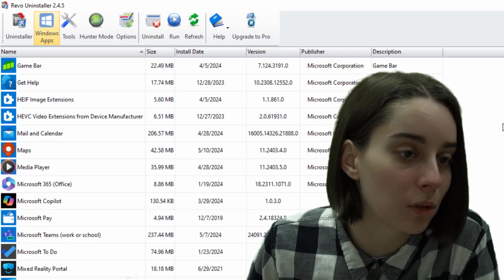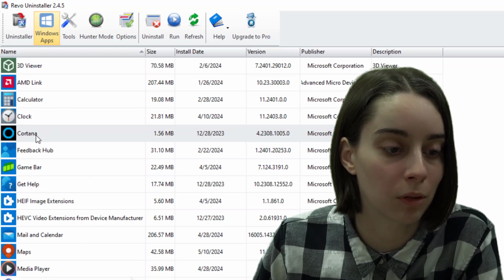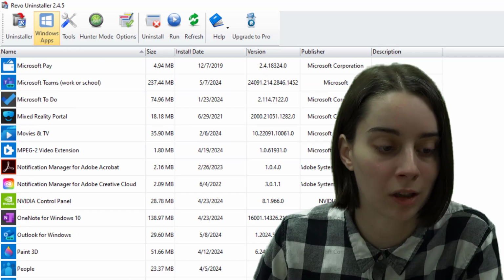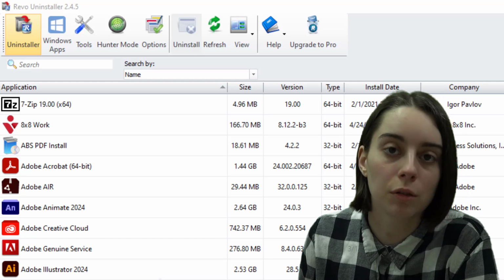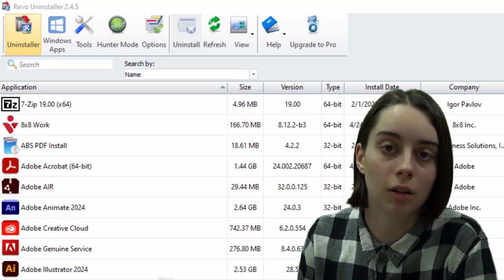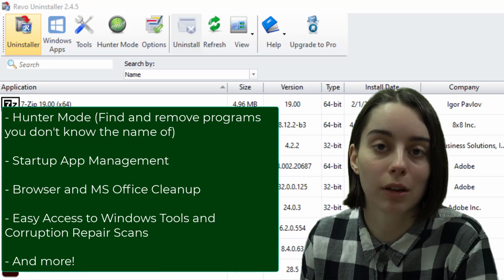But it does give you the option to remove apps like Cortana, and if you didn't want to have all of these additional apps like Solitaire on it, you could remove them here too. So that is the main reason you'd want to go out and download Revo Uninstaller, but there's actually a lot more tools on this software that you might be able to get some use out of.